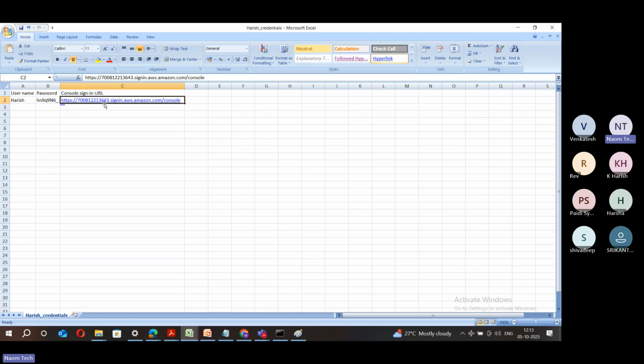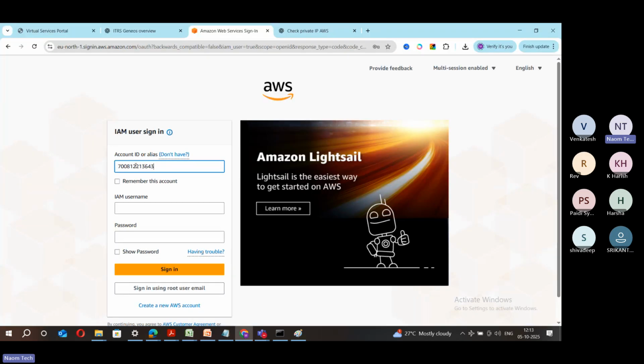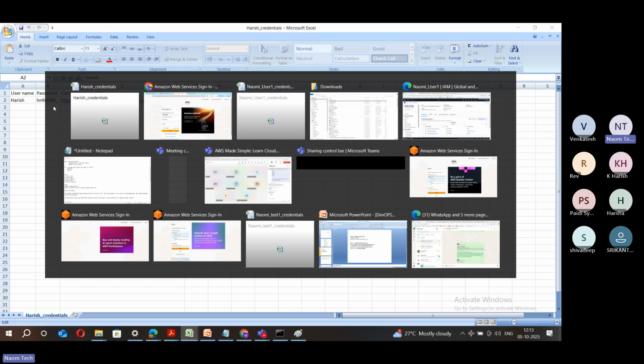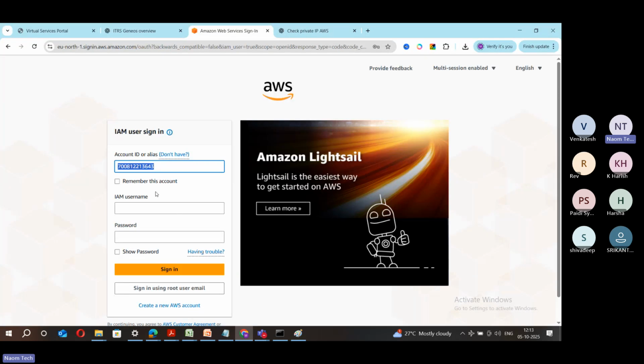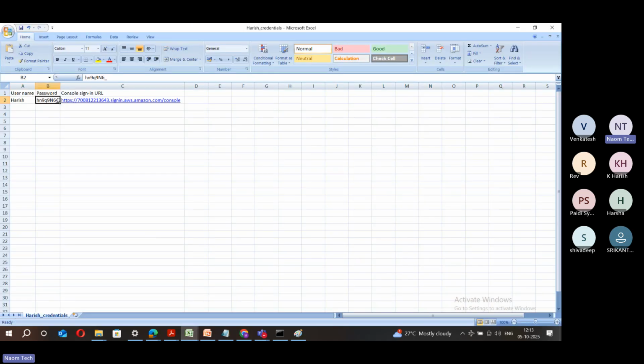7008 122 131 13643. If it is same for everyone, 122. So this ID is same, you can see here from there. Only Harish, username is Harish. I don't need to change this, just only change Harish and then password for first time you use this, okay? And later on it will ask you immediately to change this, okay?